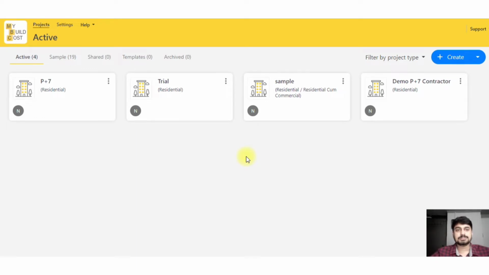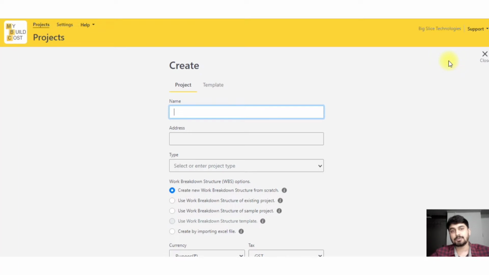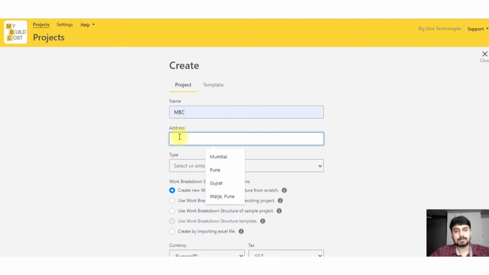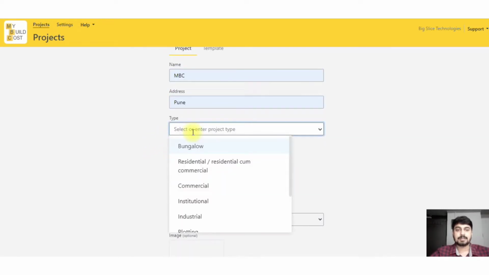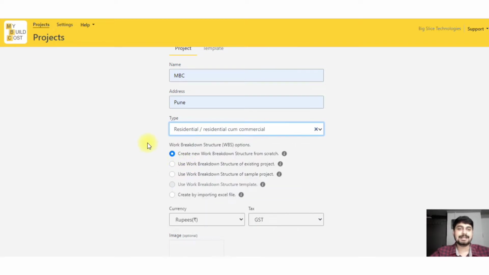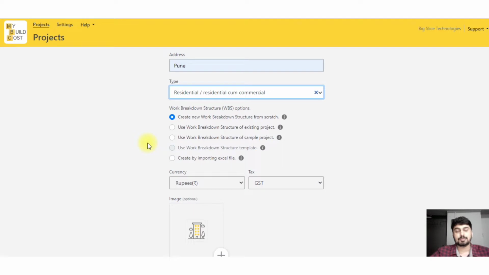In this first lecture, I will be showing you how to create a project and then create its WBS from scratch. So let's name the project MBC. For the address of the project, I'll put Pune for now, and I'll select the type of the project as residential cum commercial. These are just basic details which I need to fill in to create any project.